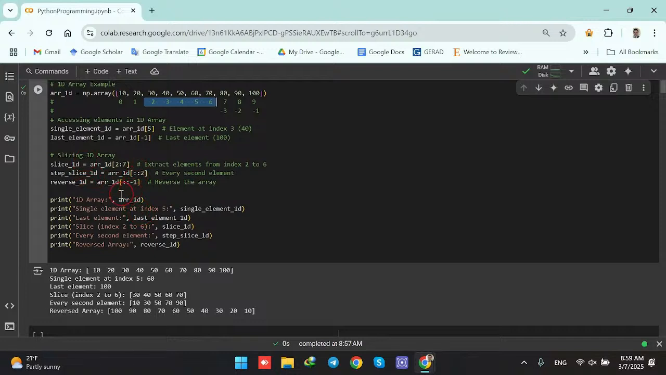Another thing is, what if we would like to have every second element? So it means that I want 10, then I don't want 20. I want 30, I want 50, I want 70, I want 90, etc. until the end. In order to have this, we write down the name of the array again. Then we write down colon, colon, and number 2 because we would like to have every second element. And this is what is called step slicing. So we are assigning the new array, which has every second element of the original array, to a variable called step slice one dimensional, and we are printing it here.